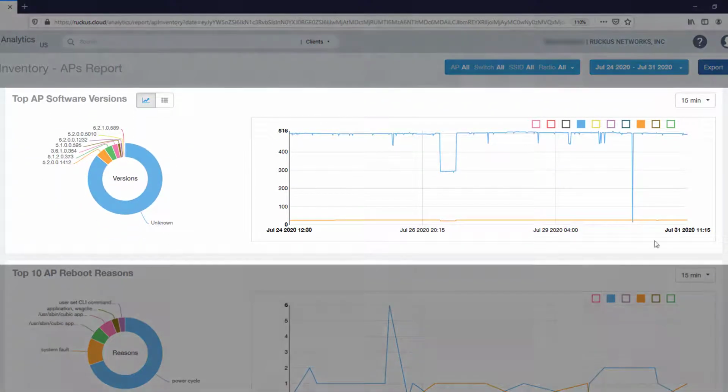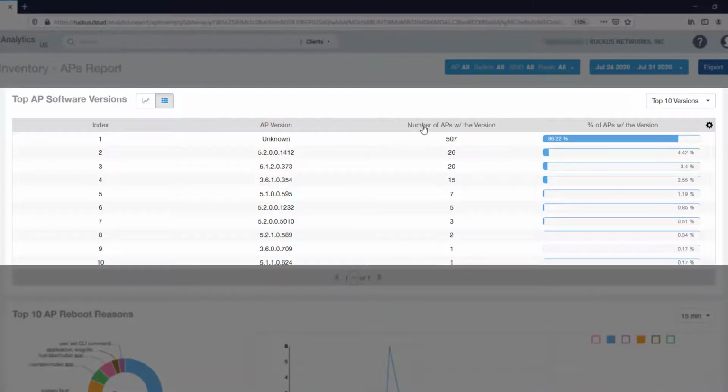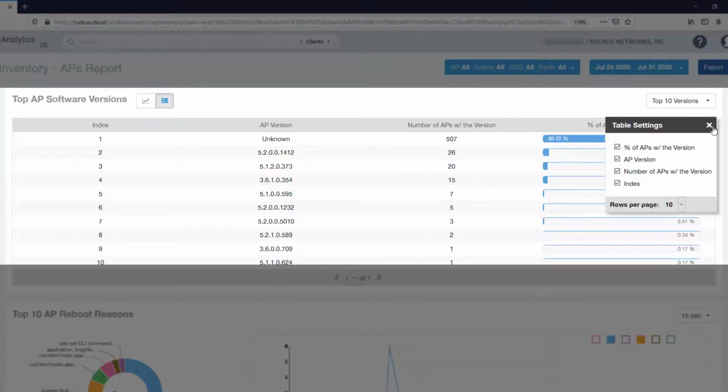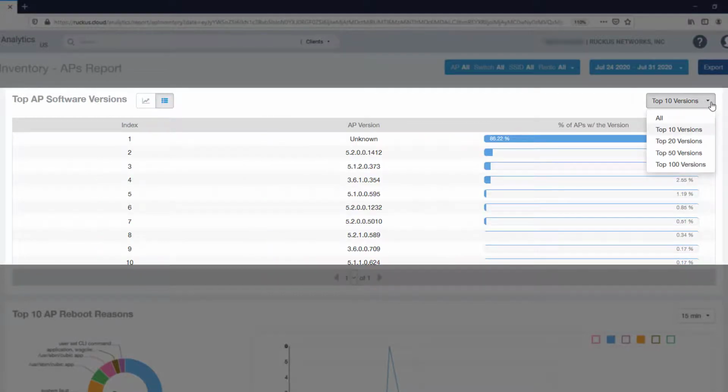Next, we have the top AP Software Versions tile. Just like the previous tile, it contains a donut chart and a graph. The donut shows the total number of each software version. The graph allows adjustment of granularity and the selection or deselection of software versions. The table view displays the same data in a table format with the gear icon to modify columns, and there's a drop-down to change the number of software versions to list.